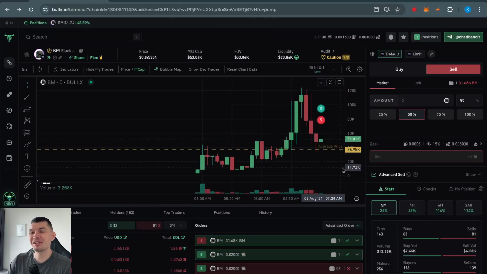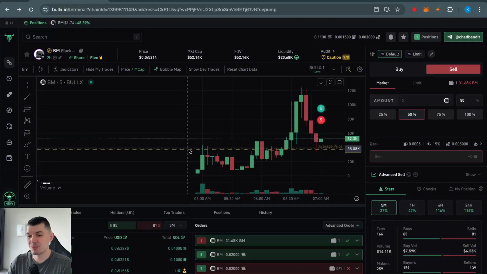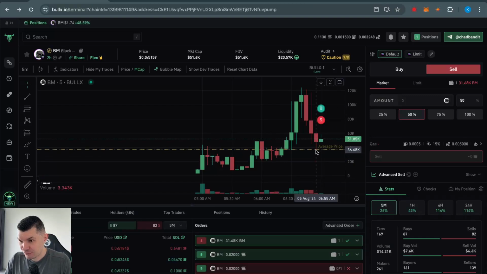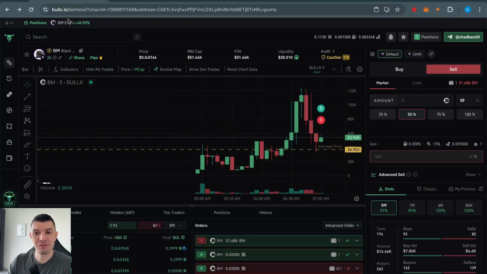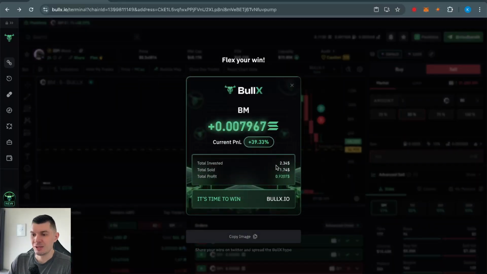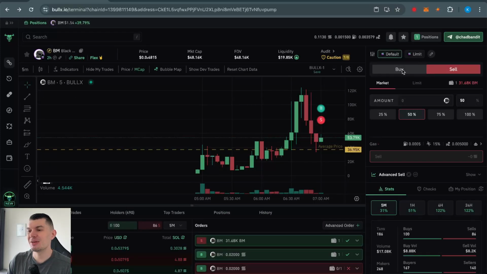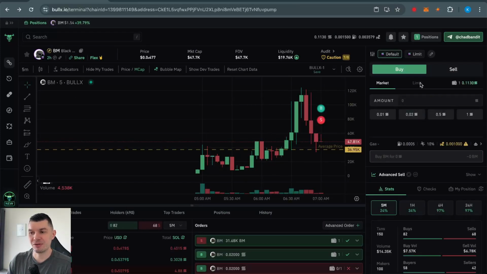Okay, one thing that I forgot to show you before is the average price on the chart. The average price, or this line, shows where you bought the token on average. And I sold it over here, so that is a 50% increase. So I'm actually making money. You can see it over here. I made 48% so far. But I only put $2.34 in. I sold $1.74 and then I have money left that is unsold. Anyway, now let's go look at the limit orders.